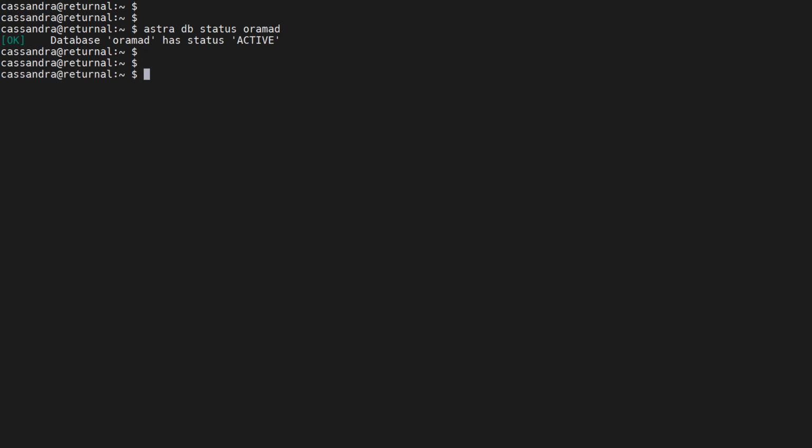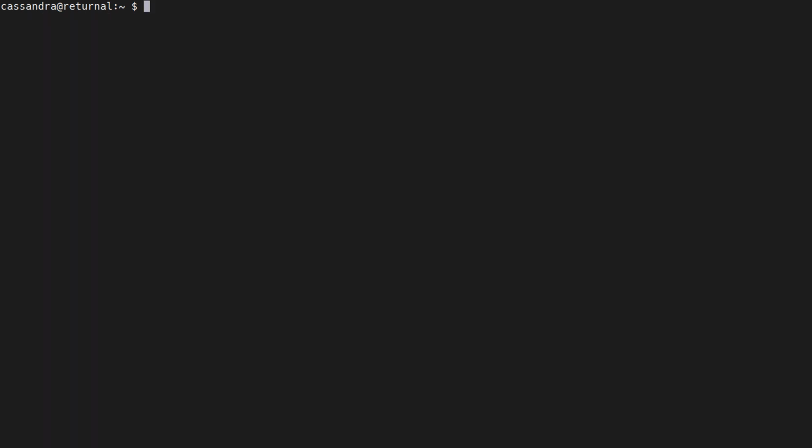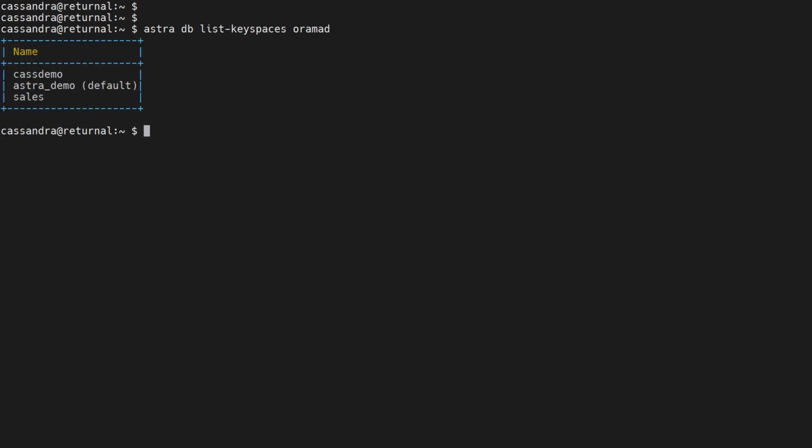Using the astra db status command, we can verify the database status. As you can see here, database Oramad is in an active state. Let us now list out all the keyspaces present in the Oramad database. These are the three keyspaces we created earlier on this database.